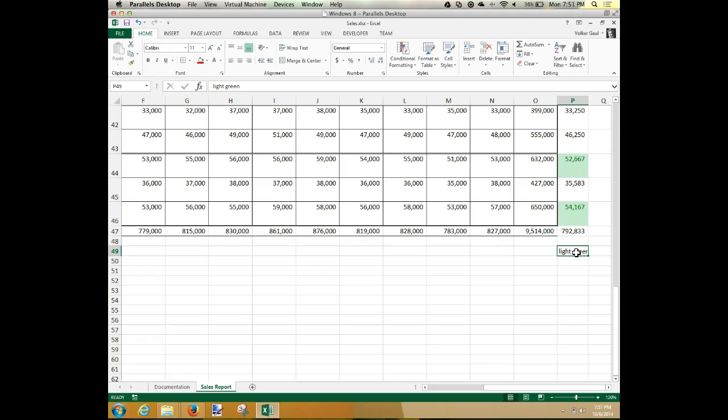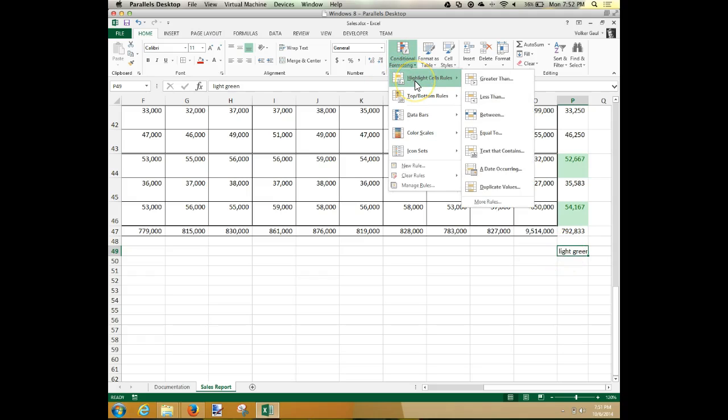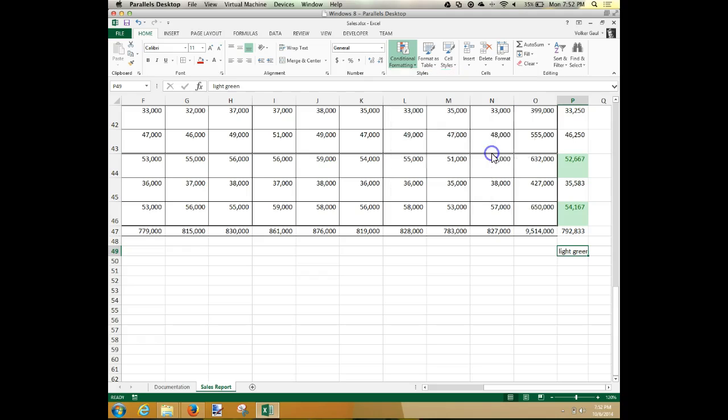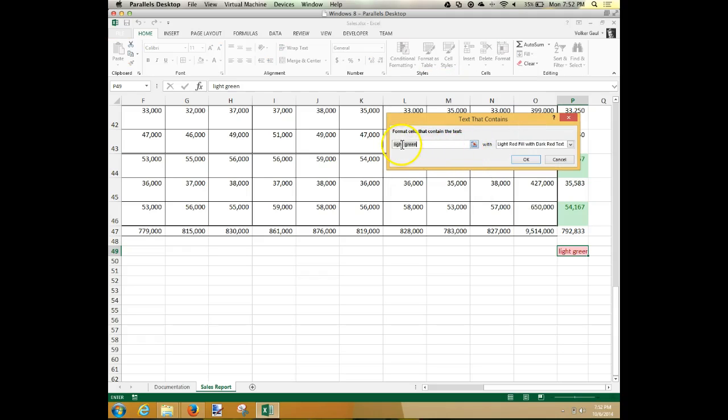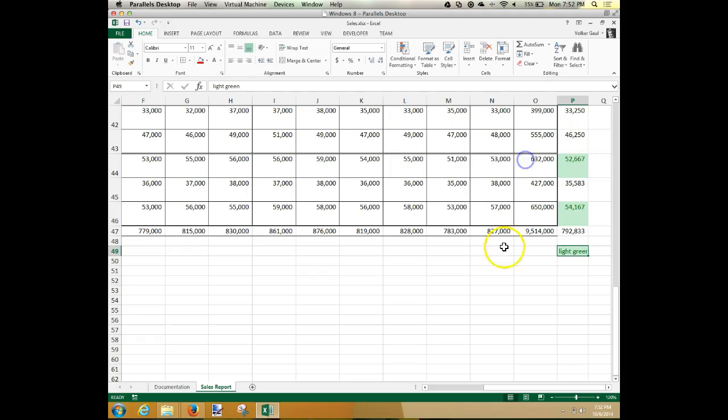And then this is tricky. How do I make that the same color as these? You use conditional formatting. So we're going to go to conditional formatting, and we're going to highlight cell rules that contain text. And notice it says light green already. It's got the right text. So you just change this to the green on green. And ta-da, now it's green.